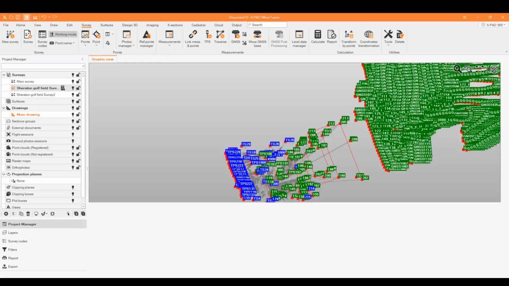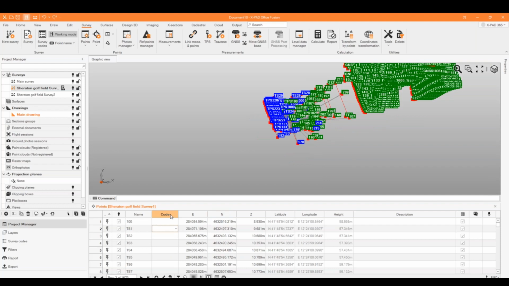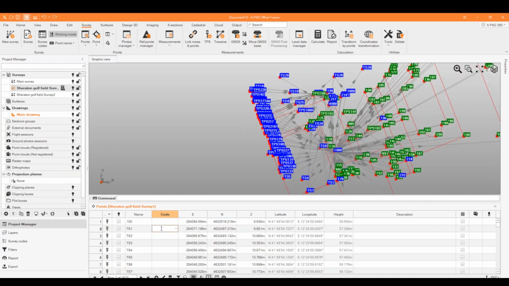And then I would just want to show you also how we can modify the information here. For example, TS01, I just want to say to the software that this is a scanner target. So just modified like this, we can easily modify also the survey codes. But how can we manage the real survey codes? So how can we import or create the survey code?